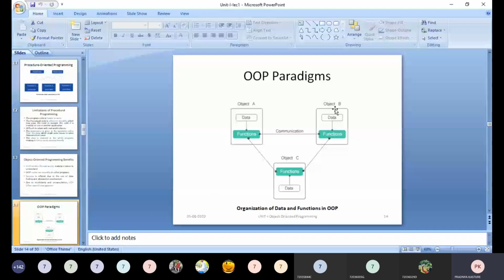The OOP paradigm is about how communication is done with the data and functions, or how the organization of data and functions in OOP is done. Here we have object A, object B, and object C. Each is encapsulated with its data and functions: data and functions for object A, for object B, and for object C. They can communicate with each other only through functions.